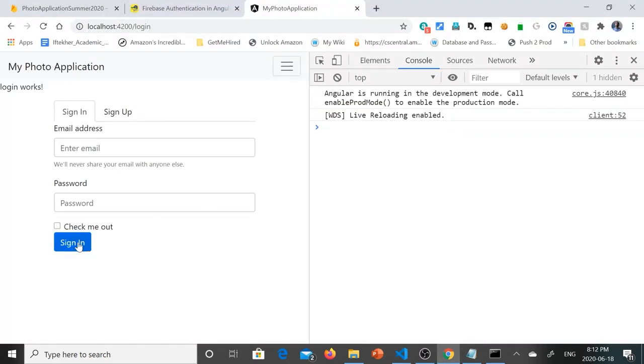But now if we click on the sign in, it will say here that user tried to log in. Similarly, if we go to the sign up, and if we try to sign up, it will say that user tried to sign up. Okay, so our action is working. When we click on login or sign up, it is calling the component method. But now the next thing we'll have to do is, from the component, we'll need to call the service so that the login or the sign up actually happens.